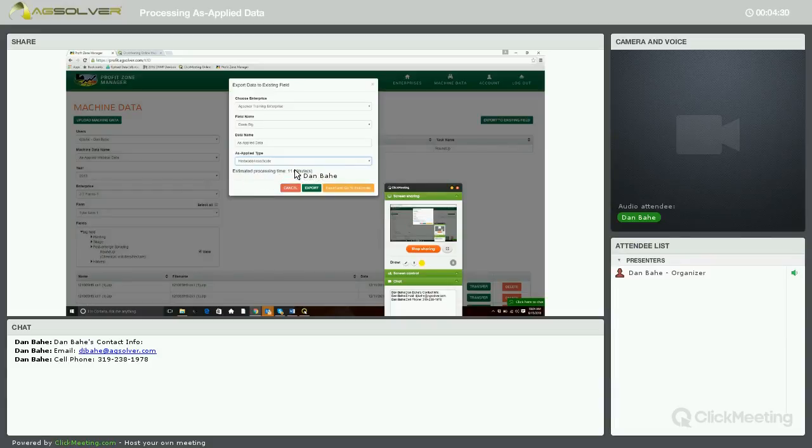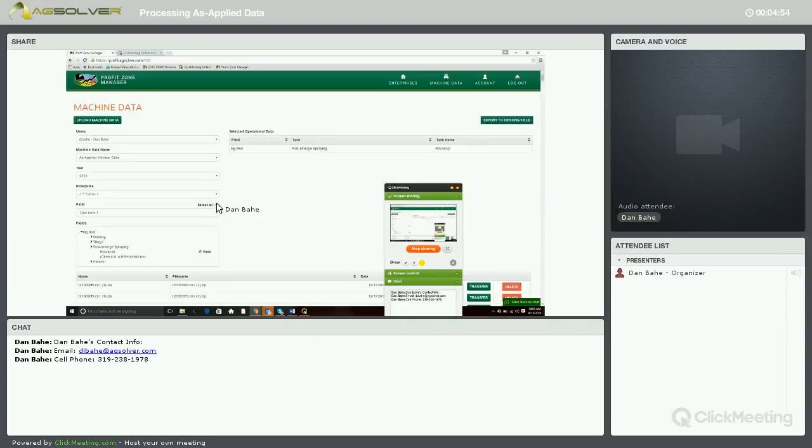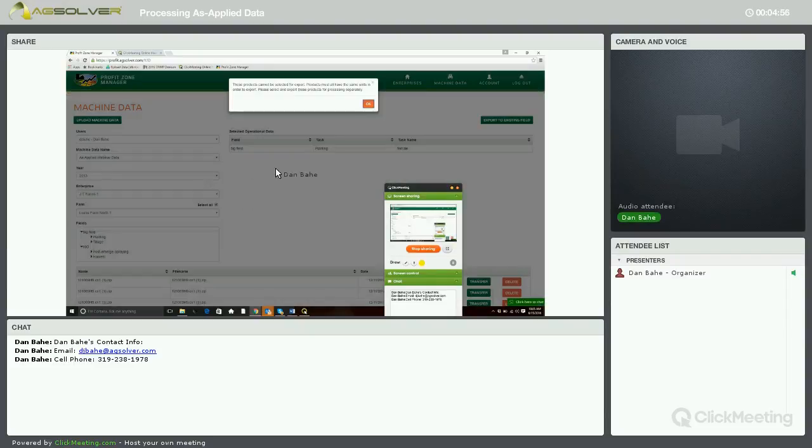You can see the estimated processing time is right around 11 minutes. Then we can click export and go to enterprise, or we can click export if we were exporting multiple types of as applied data. This is where we can go in. We can also do a select all. So if we wanted to select all of the information within that file, we can also do that.